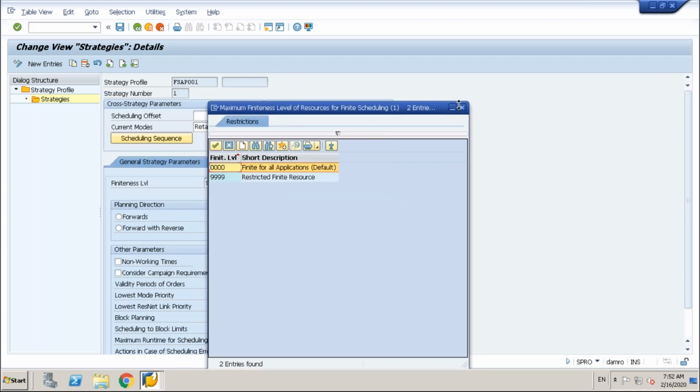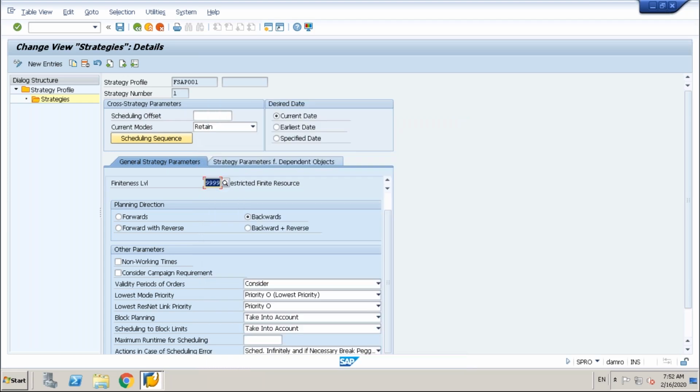Say, for example, 0 is finite. This is restricted finite resource. Means if the system sees 9999, the system will not do finite scheduling. If it is 0, it will do finite scheduling. Now I'm leaving it as 9999 restricted finite resource. No, absolutely no problem. Why? Because in the resource master, you need to define what is finite for you. In the resource master, if I have it as 9999, and then here it is a 9 restrict, it will not do finite scheduling.